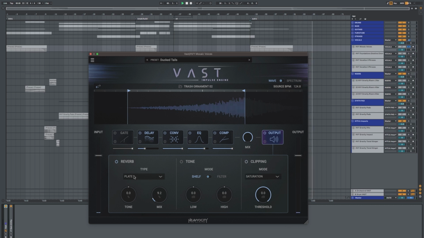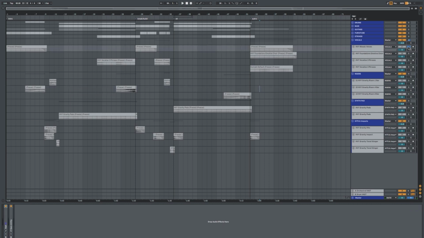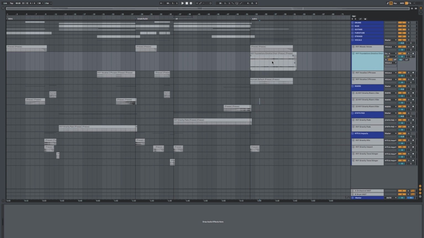And it's a quiet part. It might not be getting too loud. This reverb, this plate, so we're definitely in outer space with all this going on here. So that's Mosaic Voices. The next one is Foundations Emotive Choir.